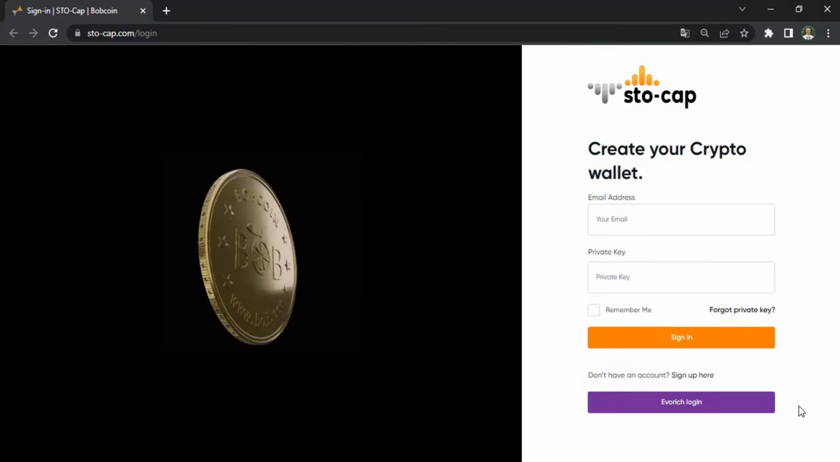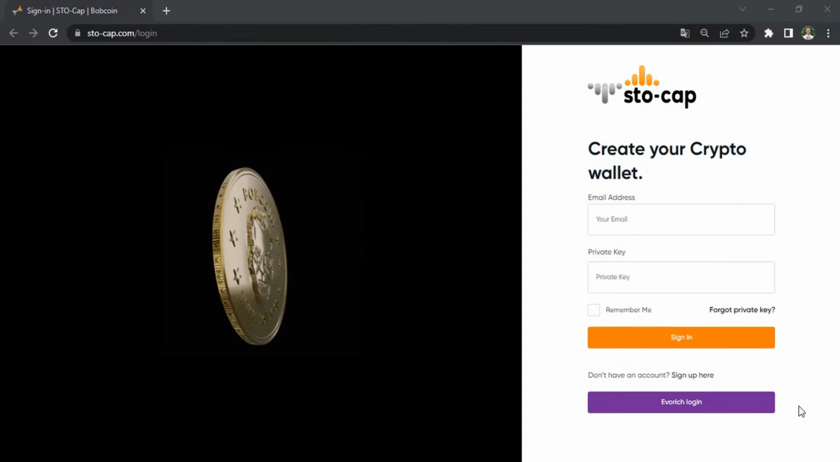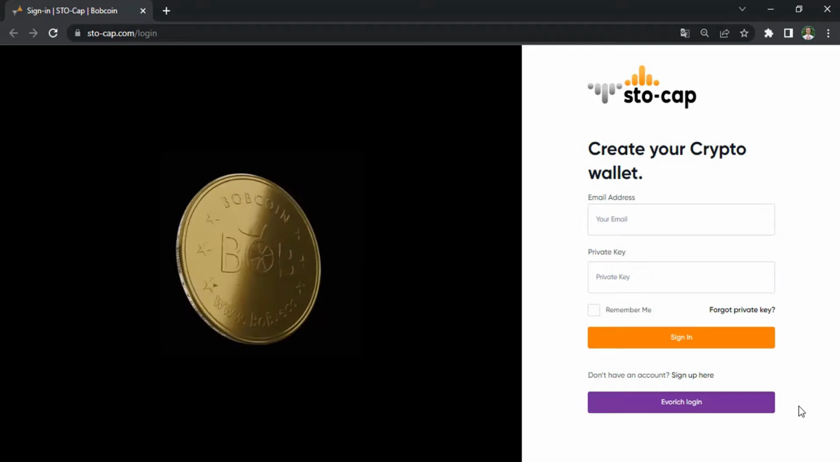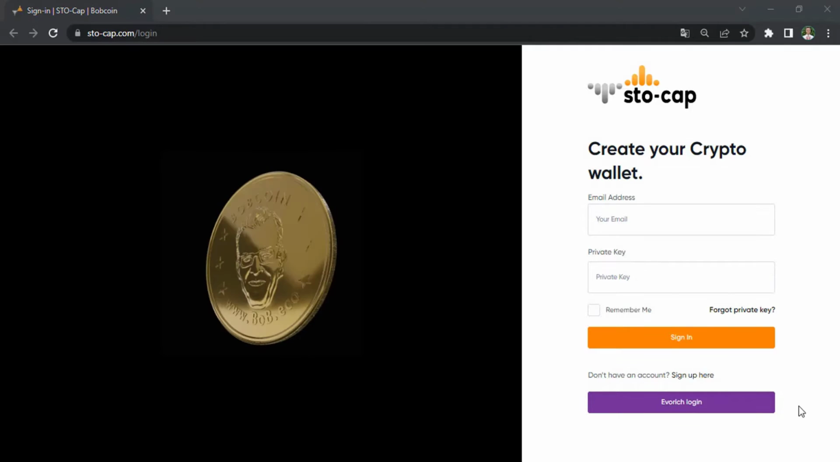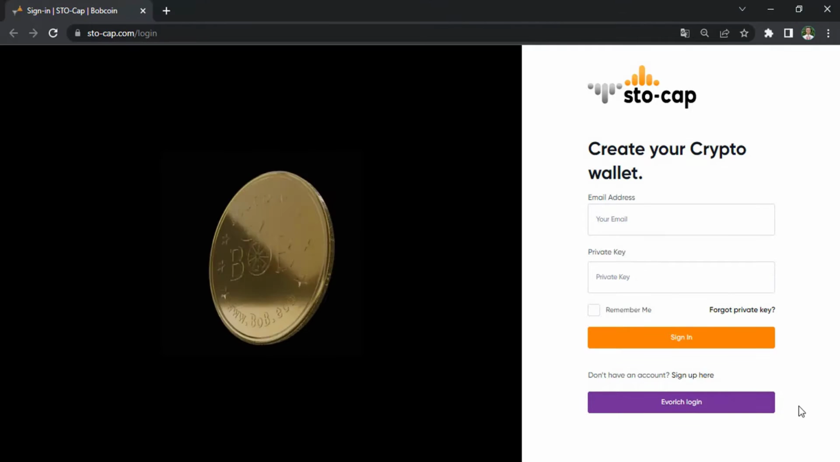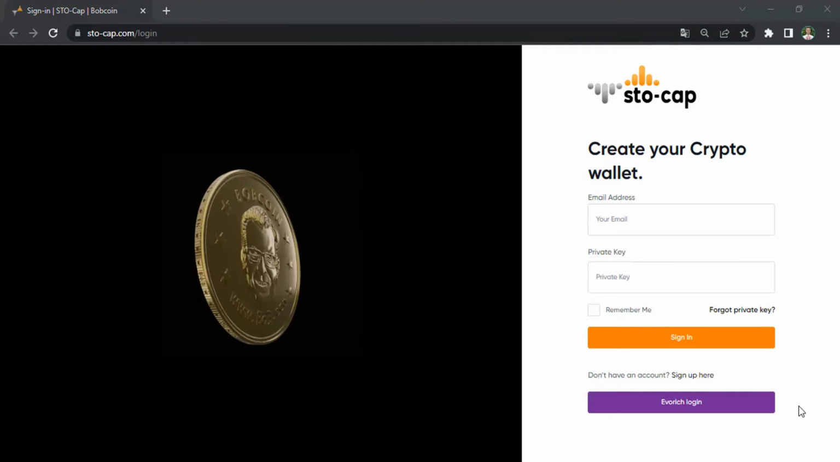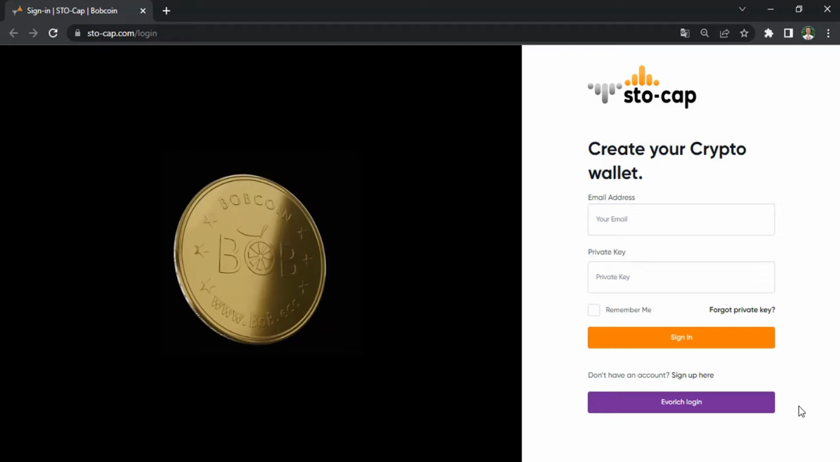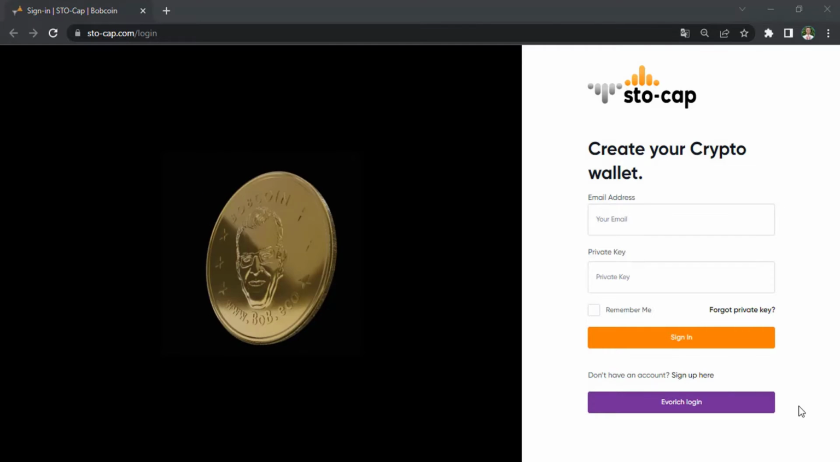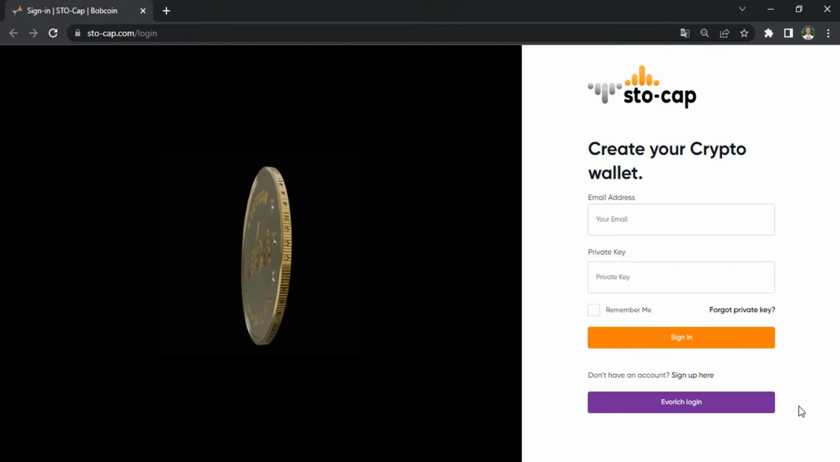Hey guys, in this video you will learn how to register an account on STO cap for members of the Evorich community and get your BobCoins. Also, we will learn how to properly verify your account. Please note that the text instruction for registration is given in the description to this video.